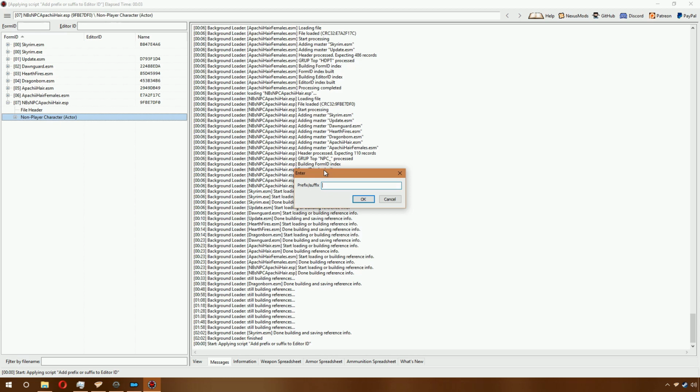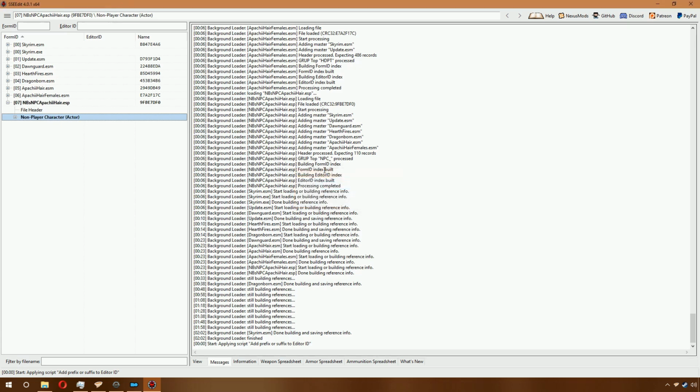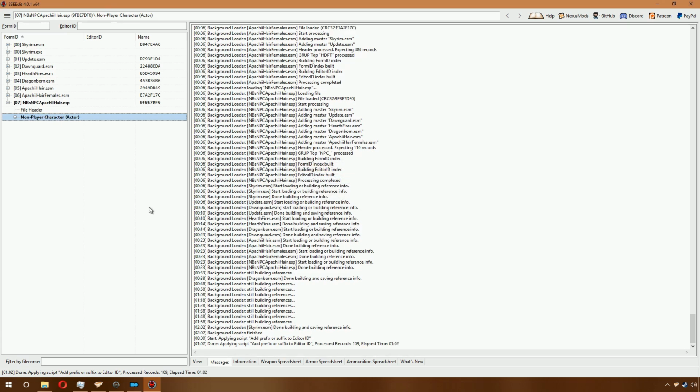I would go with a prefix that is 3 letters and different from any other prefixes that you may or may not have in your current load order. For example, do not do 3D NPC because this is the prefix for the mod Interesting NPCs. I will use MBS NPC and go ahead and hit OK.